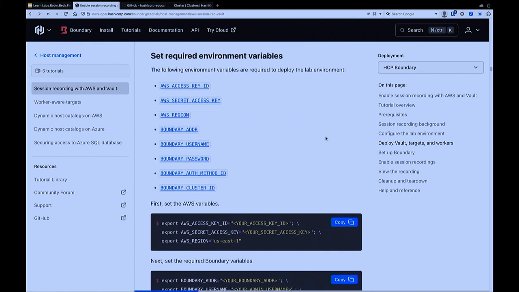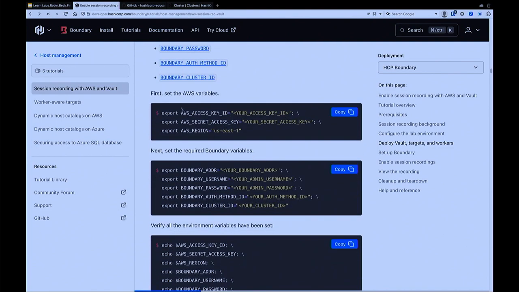At this point, we're going to set some environment variables that will be utilized by Terraform, including your AWS access credentials, an AWS region you'd like to deploy these resources in, and then some Boundary credentials as well, including the Boundary address, the credentials that you set for that cluster, and also something called an authentication method ID, which is essentially the ID of the username and password that you used to log in to Boundary.